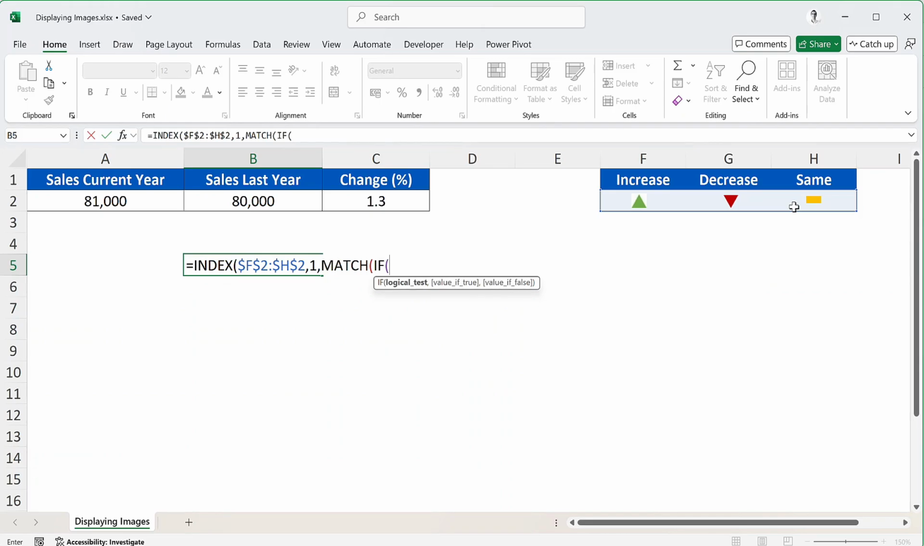If the value in the cell C2, fix the reference, is greater than 0, that means it is an increase in sales. So we will write increase. Make sure the spellings are the same as the cell F1. Else, for value if false, we will start the next IF statement.